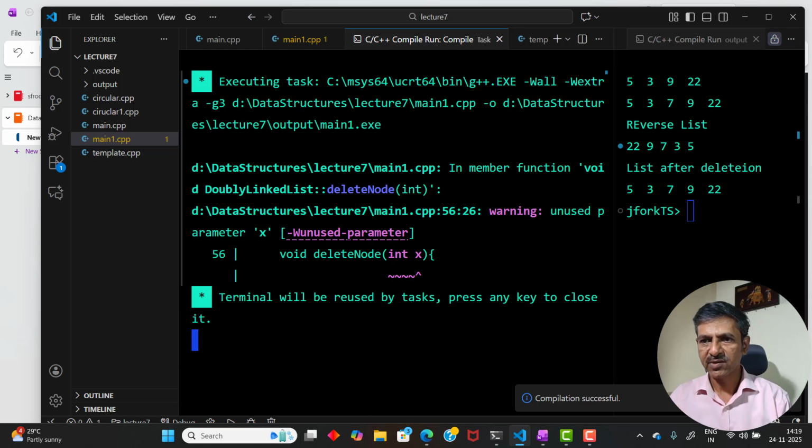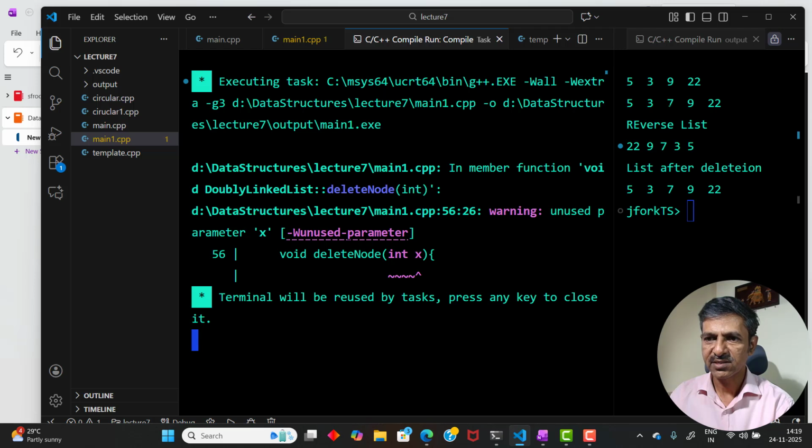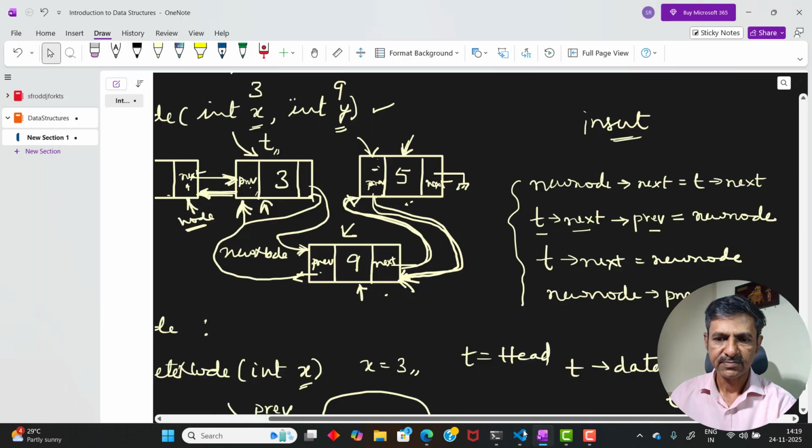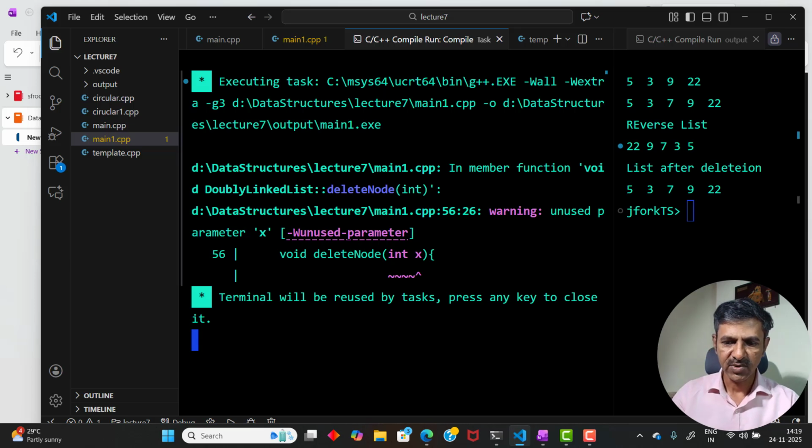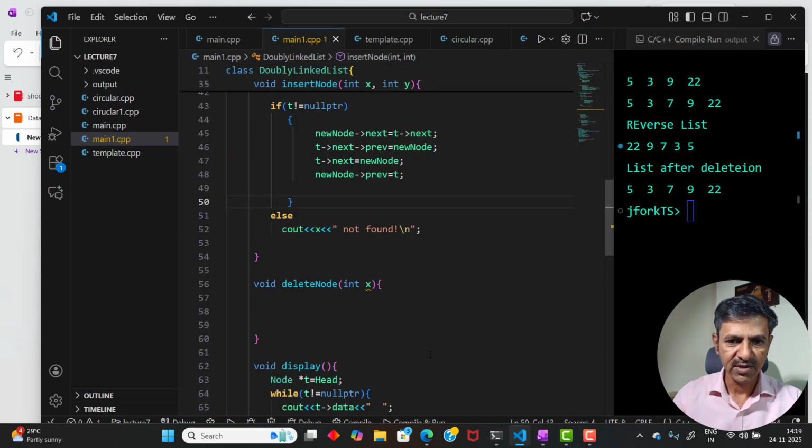Now just observe here, we had 5 3 9 22, and after 3 I wanted to insert 7. So after insertion we get 5 3 7 9 22. Okay, and if you print that in the reverse order, 22 9 7 3 5 will come. Now the deletion part we have to implement and see. So this insertion is working fine. Let's see how we can do the deletion part.